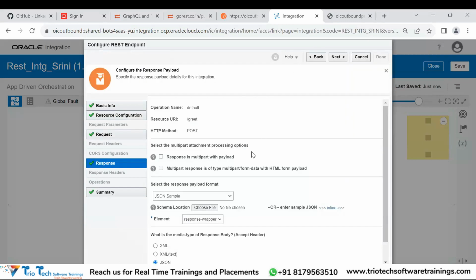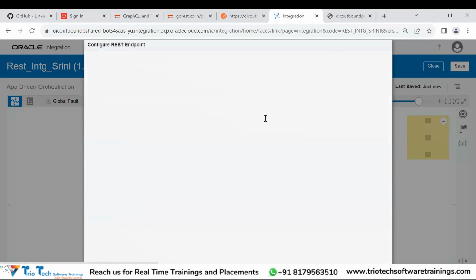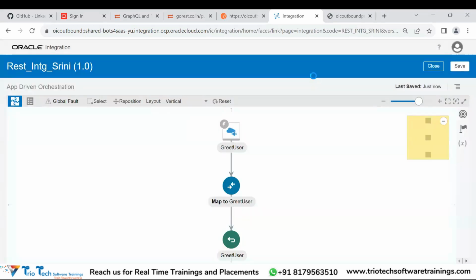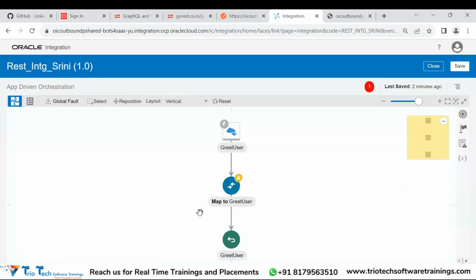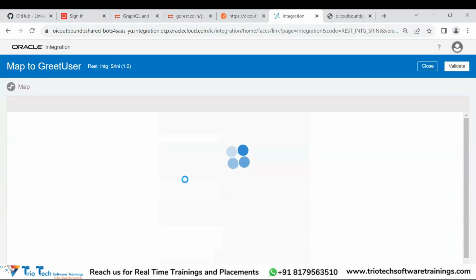Now when you go to this one, JSON, for the response, we already configured our response. So this is the success response payload. So I'm going back. Now, because you have changed the name of this one, you need to update your mapper also.